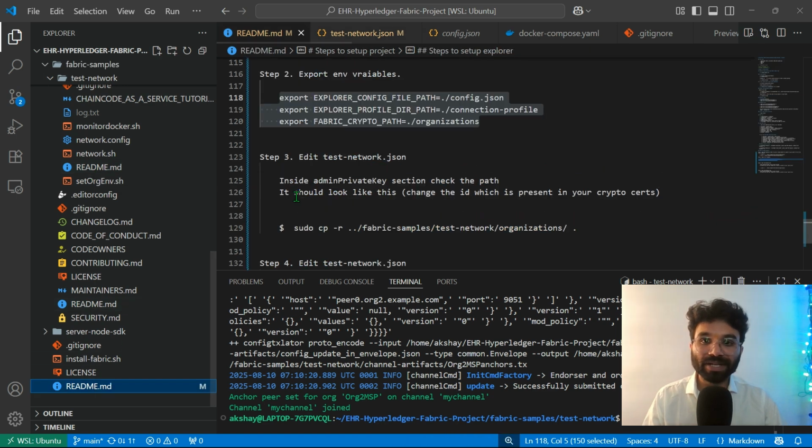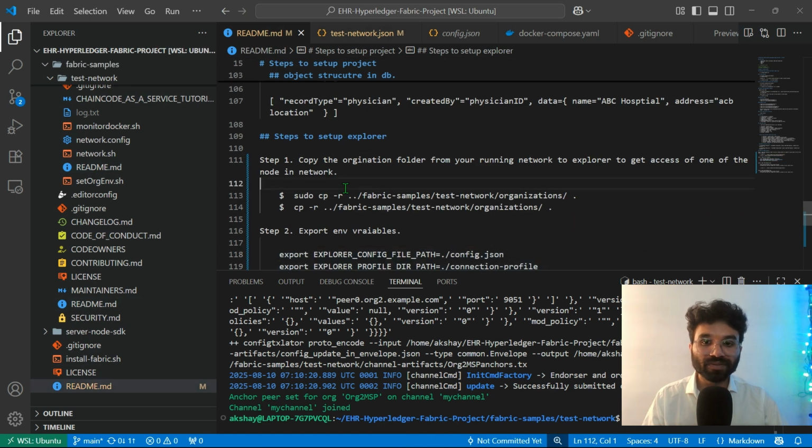In the readme I have updated a few steps over here. So what's the first step you have to do? First you have to copy this 2 times, remember that. Please, this is a little tricky and weird as well, like why are we copying this 2 times?